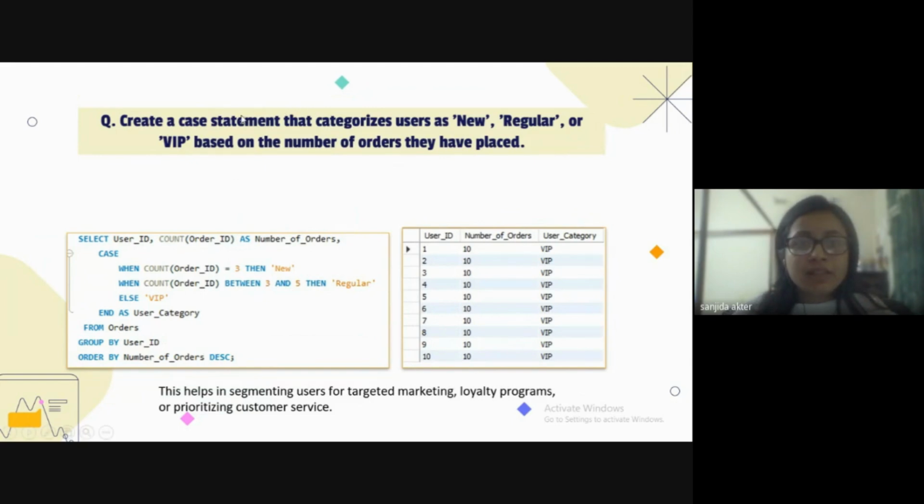Then create a case statement that categorizes users as new, regular, and VIP based on the number of orders they placed. After running this code, we see most of our users are VIP, which means they order more than 5, and so we should give them a reward so they keep buying from this platform. This is helping us in segmenting users for targeted marketing, loyalty programs, or prioritizing customer service.